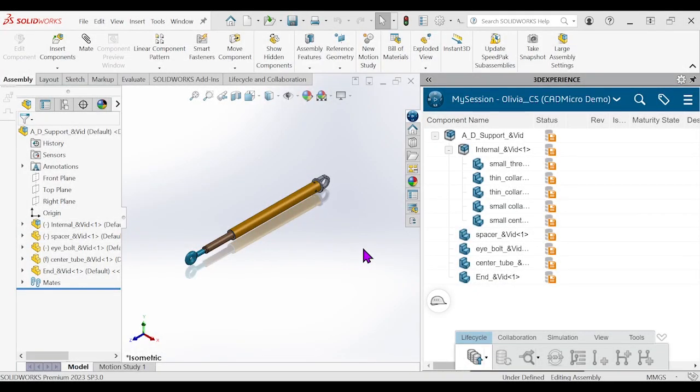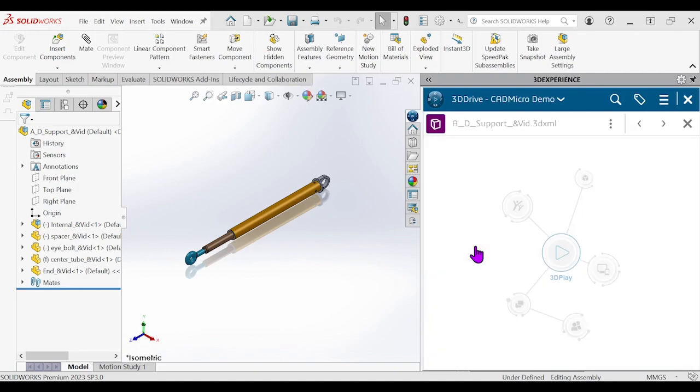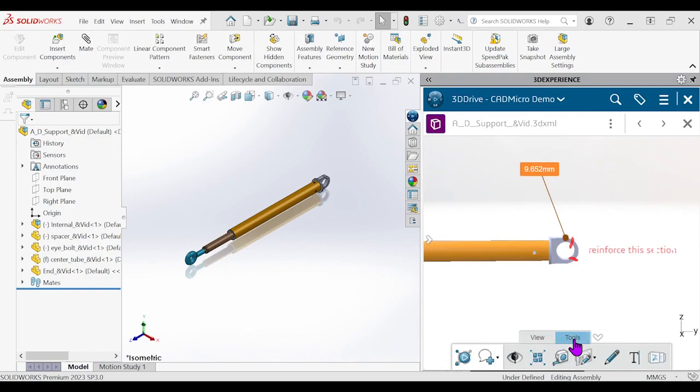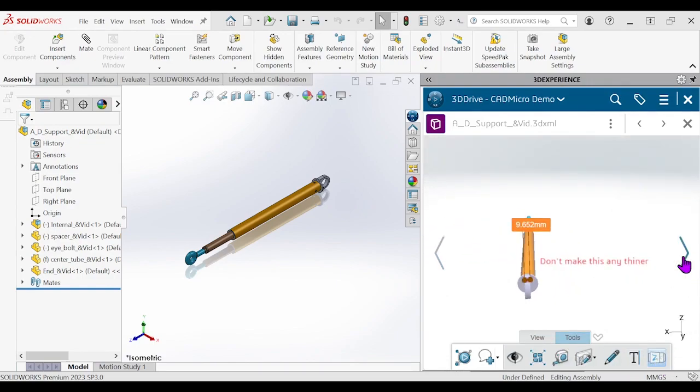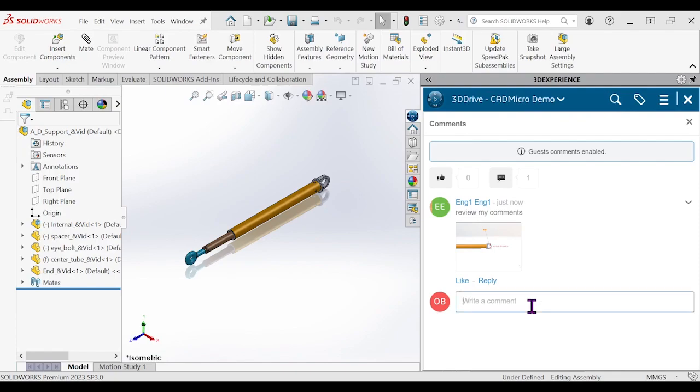Back in SOLIDWORKS, you will receive a notification letting you know a comment has been added to your file. Clicking on the notification will bring you directly to the comment that user made. The best way to review all the comments is to use the annotation tool, which will let you cycle through the different orientations containing markups. Going back to the comments lets you reply or add comments of your own. Everyone with access to the link will have access to the full comment history.